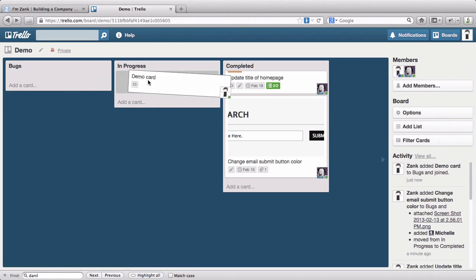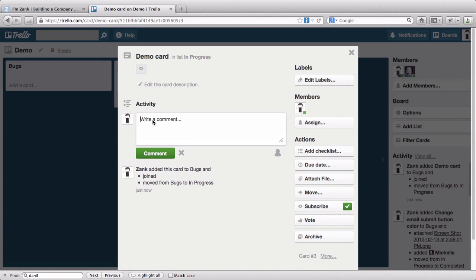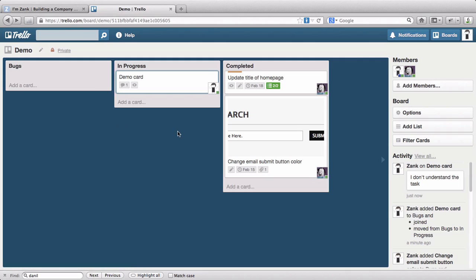Now, if this is assigned to me, again, if it's something I need to be working on, I can drag it onto in progress and I can write a comment. I don't understand the task. Great. I'll leave this comment there. Right away, the person who created this card, which in this case is me, would receive a notification saying that this is the comment that I left, that I don't understand the task.